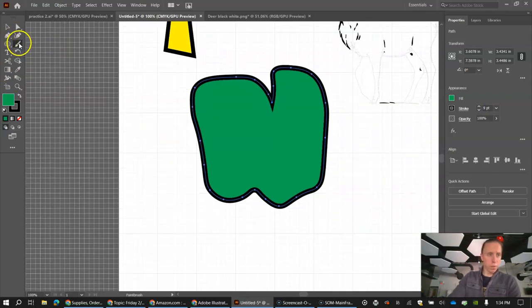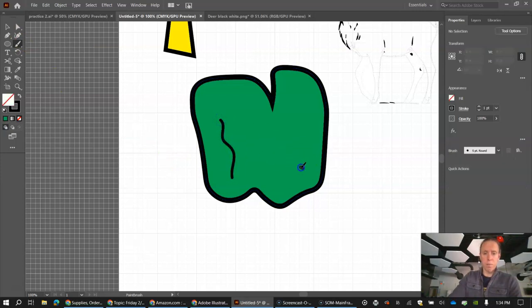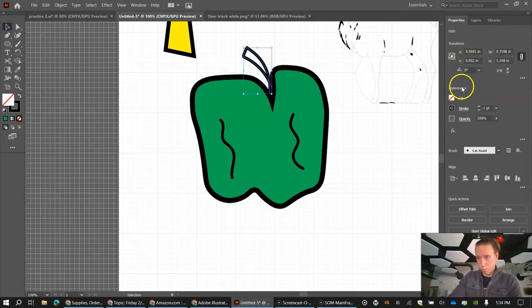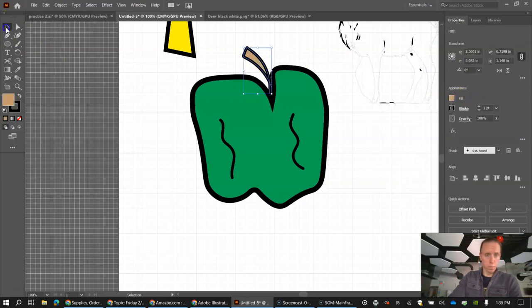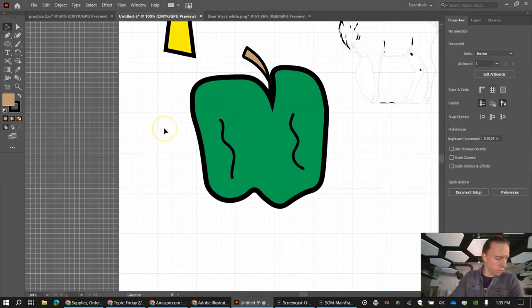Then another tool I want to show you is the brush tool. This paintbrush tool is just like having a brush in your hand, and you can draw squiggly lines. All right, now we have some sort of shape, maybe a piece of fruit, whatever you drew.